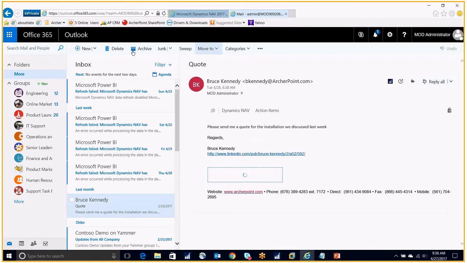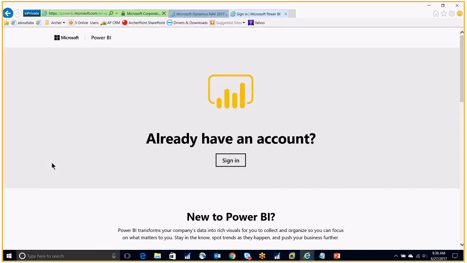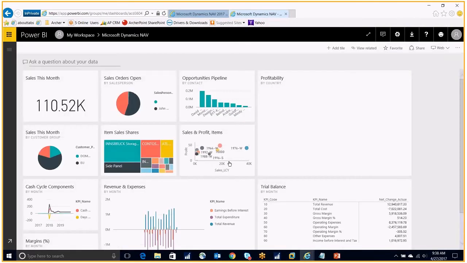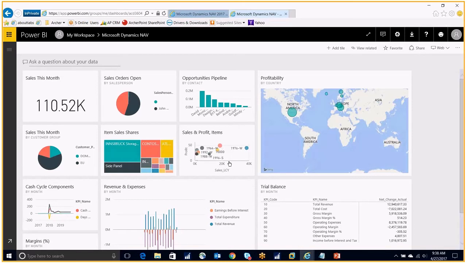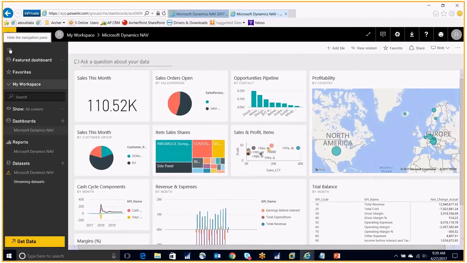We'll come back to our apps, and I'm now going to go to our Power BI. I'll sign in. And here I'm presented with dashboards about the Microsoft Dynamics NAV information. Now let's expand this left area.